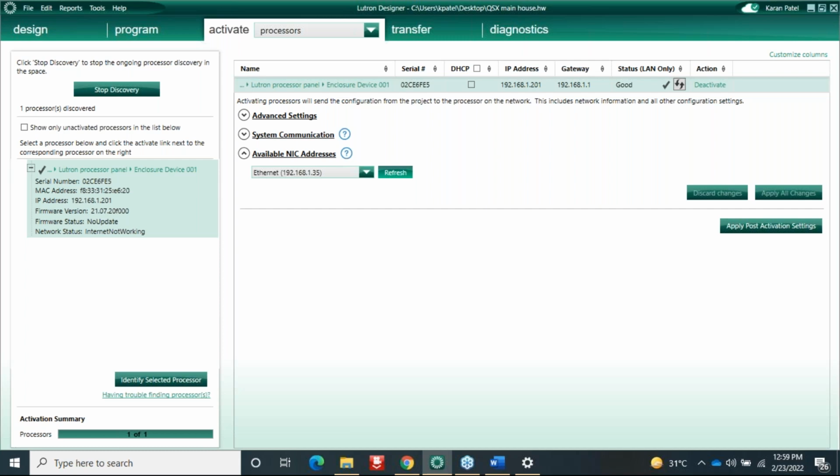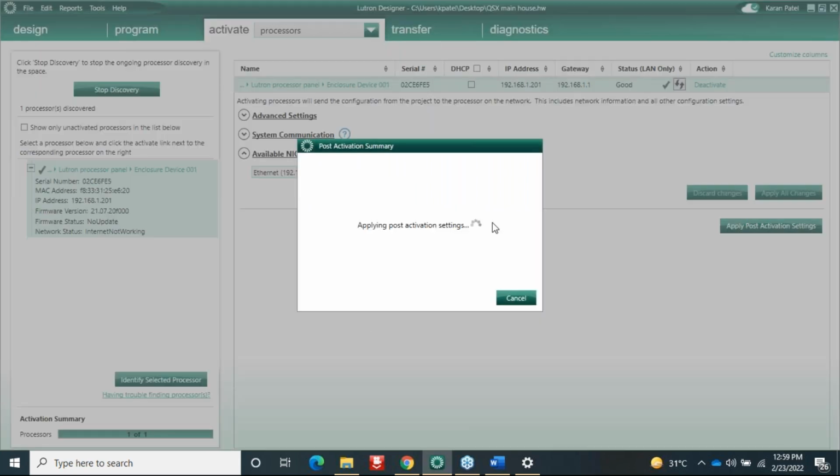Now you can simply transfer the program once you activate the processor. Yes. Okay, so resetting is a very good feature which we have given. So now the processor is reset, and now you can transfer the program.